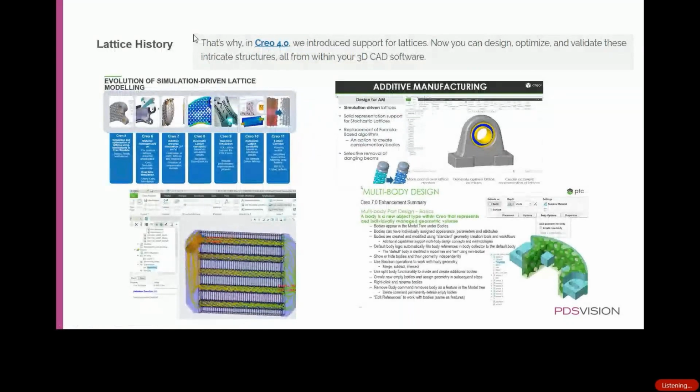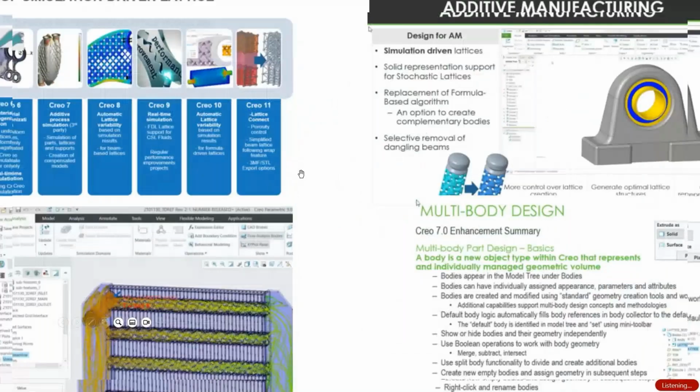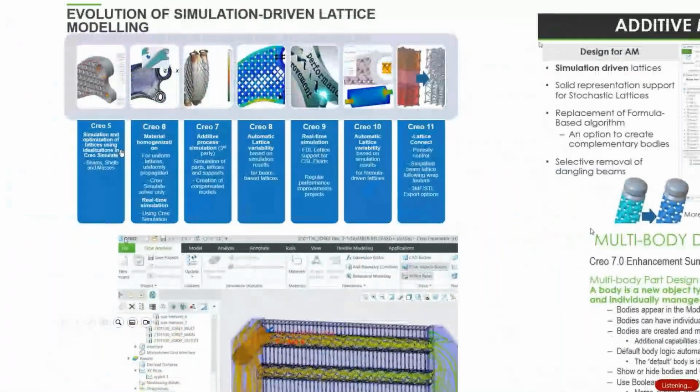All right, so the next discussion is about lattice. And this is another one that they've been working on for years, and we can see here that lattices came out in Creo 4. I think was the first version that had any kind of lattice, and then with each version that has come out, they've done work on lattices. And additive manufacturing is becoming bigger and bigger in a lot of different industries.